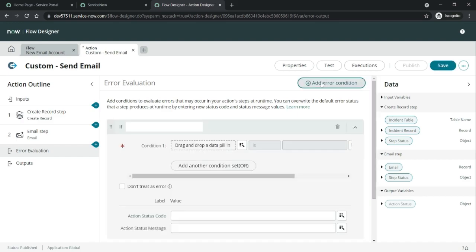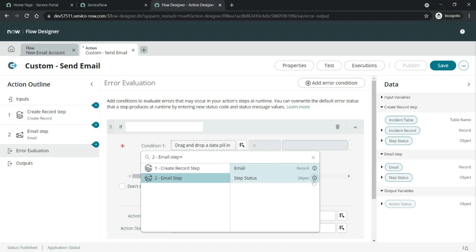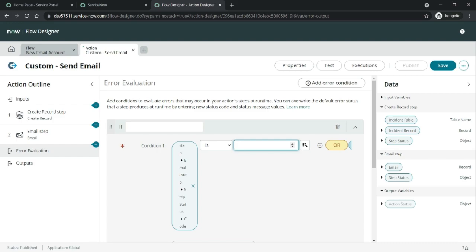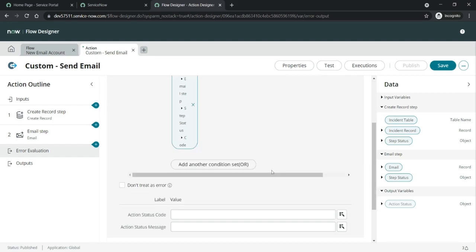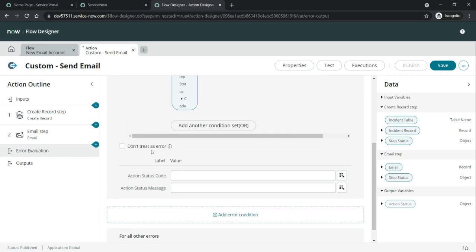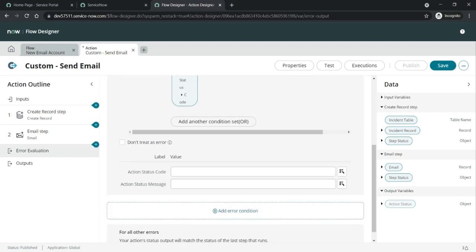To start off, I'll click on the add error condition UI action, and I'll click on this particular builder. I'll involve step 2 step status, and step status. So if the email step status is 1, which is error, we have an option to not treat it as an error. We do have an option to do that as well.